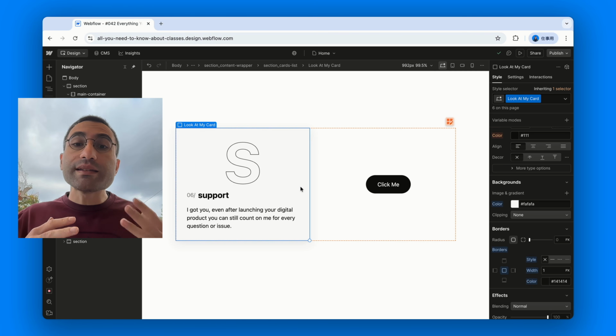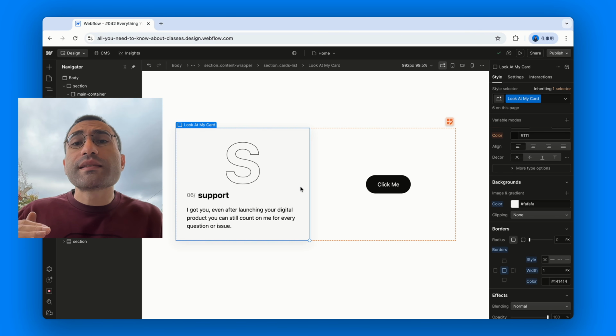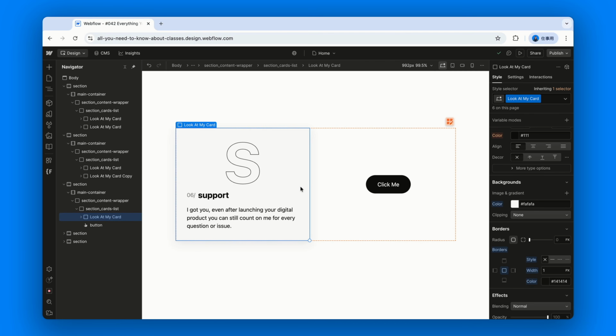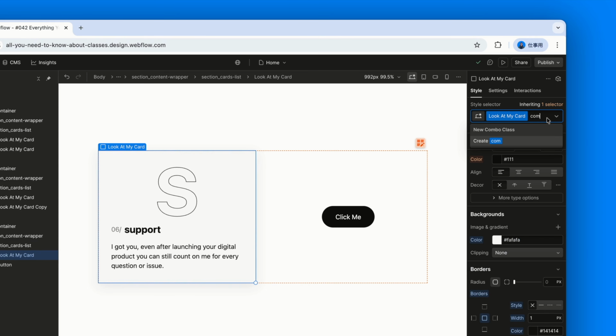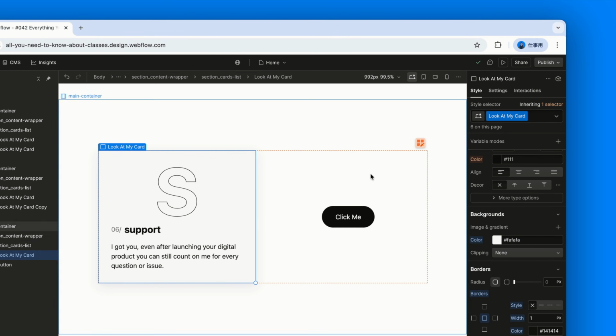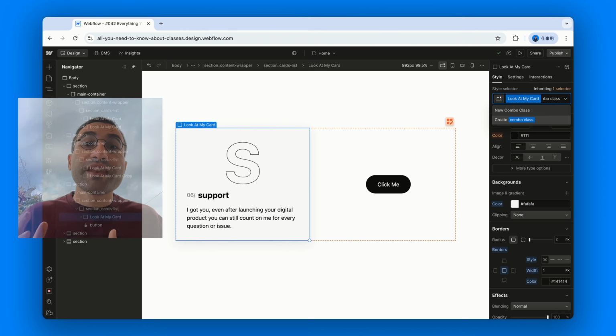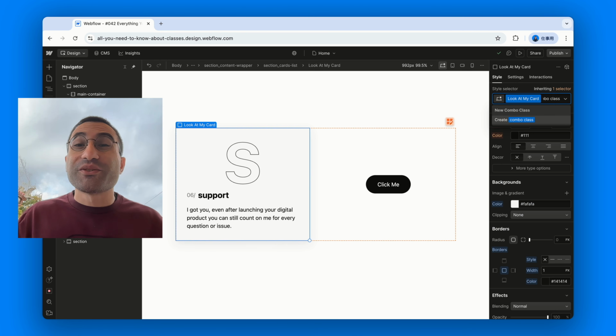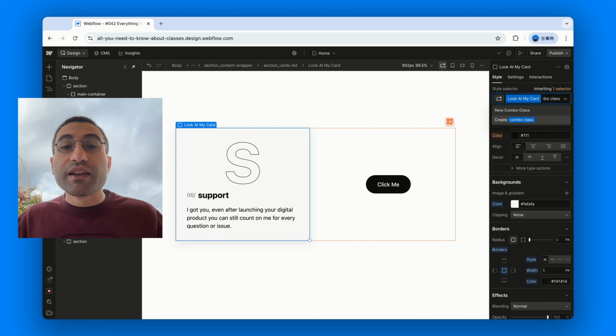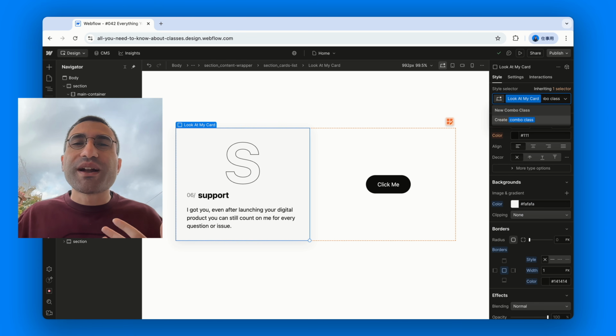In Webflow, adding a combo class basically means stacking a new class on top of an existing one that we can call the base class. You can do it by clicking right after the class name in the style panel or with the shortcut Command or Control Enter after selecting your element. Now, think of this like adding an accessory to your outfit, maybe a scarf or a tie for your evening suit.